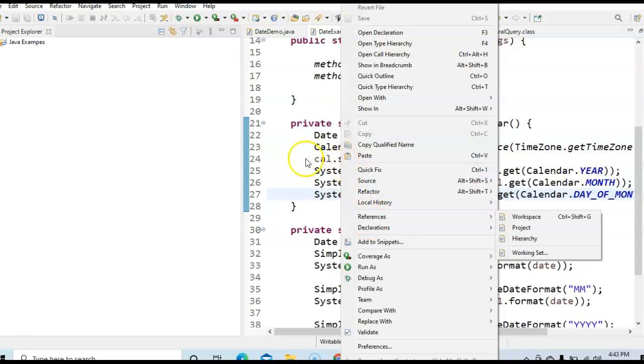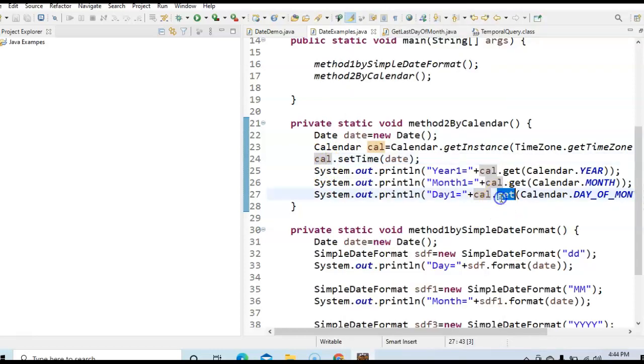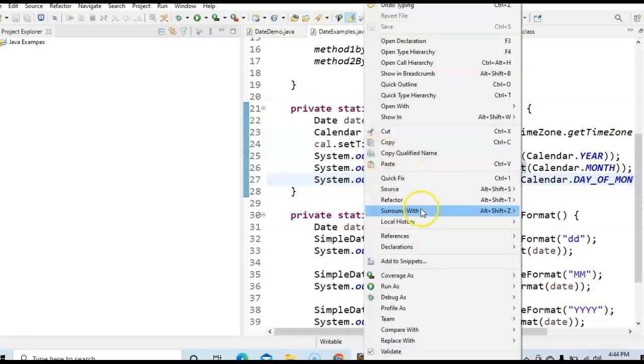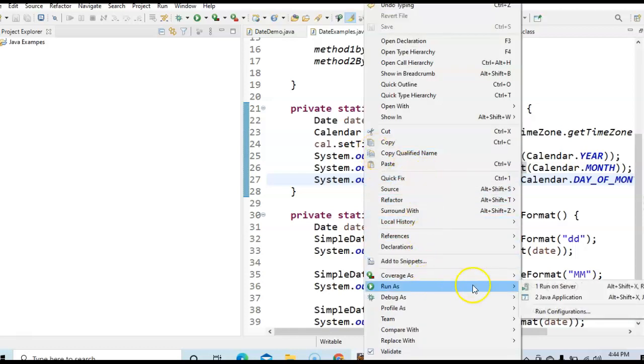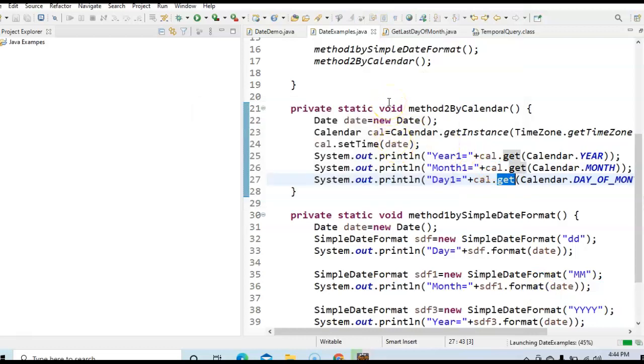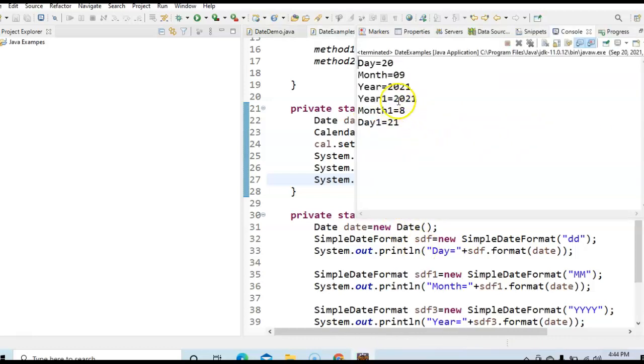And for this, when we use the calendar, right, so here we have one concern. So first I'll run the program and just tell you what exactly the concern is. We need to do a minor tweak to get the proper dates and months. Okay, I have executed the program. Let's see the output. If you see here, year is 2021, month is 8, and day is 21.